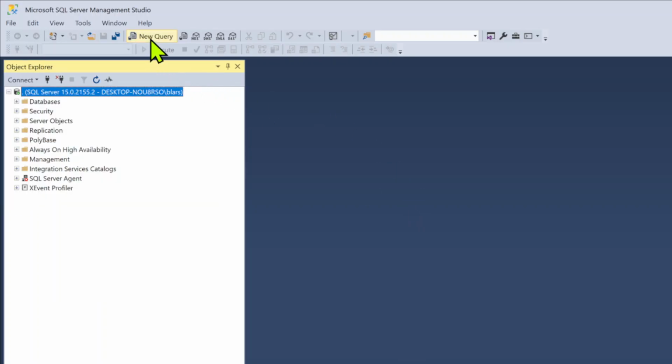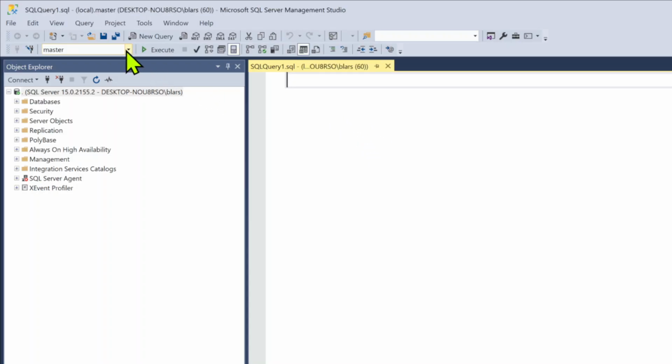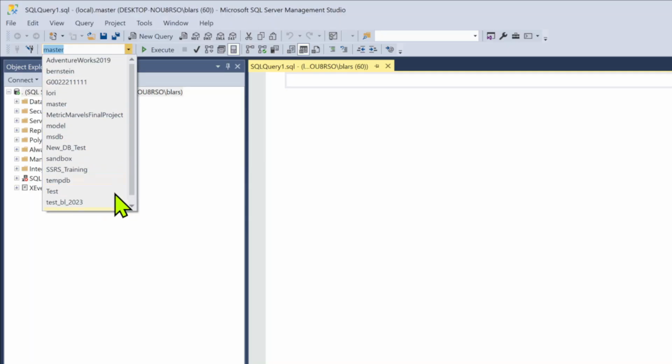Most important things we'll work on now. Let's go ahead and open a new query window. When it opens, this is the window that allows you to write a SQL query, which is the main function we're going to do here. Notice the first thing here, though. Up here, it says master. That's a problem, so you want to make sure you're using your own database.